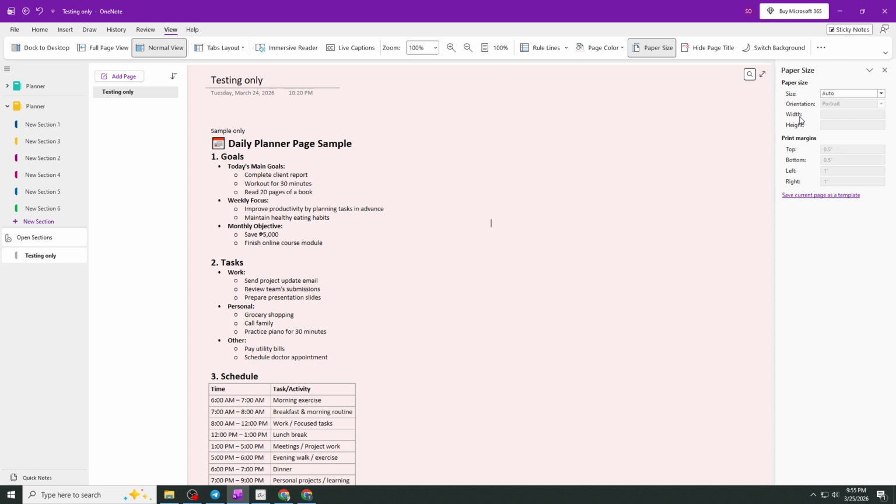Inside the paper size settings, you'll see several preset options such as letter, A4, or other standard sizes. Select the size that best matches your purpose. For example, if you plan to print your notes, choosing a standard paper size ensures that everything fits correctly on the page. You can also adjust the width and height manually if you prefer a custom layout.